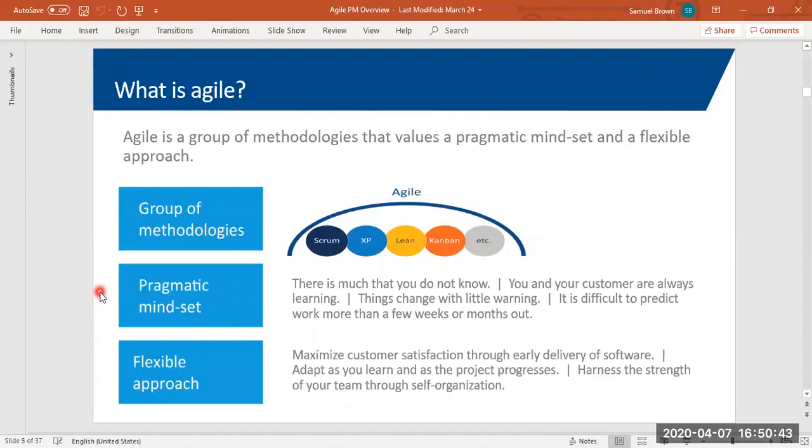Well, I guess the first question that we need to answer is, what is Agile? And Agile is a group of methodologies. It's not one methodology. There's a bunch of different examples. But all of them share 2 things in common. They all value a pragmatic mindset, and they all value and provide a flexible approach to meeting the expectations of our stakeholders.